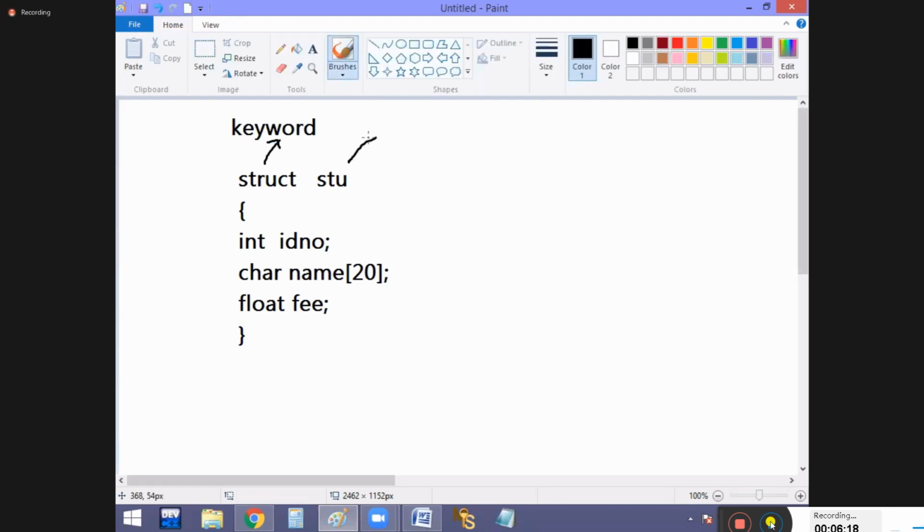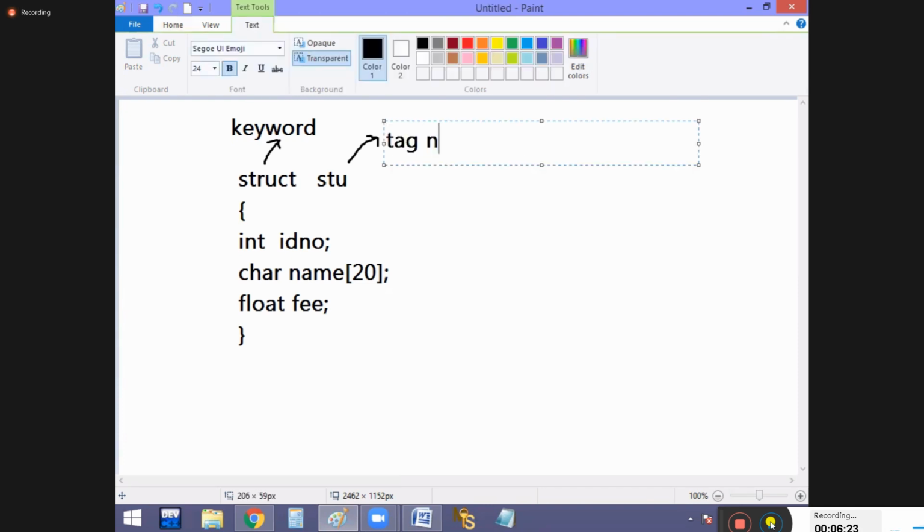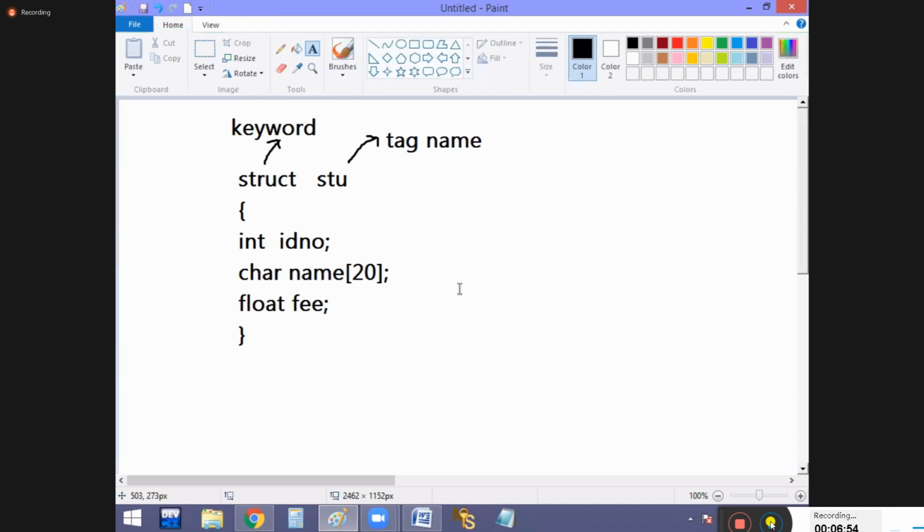Next, in this example, struct is a keyword and STU is the tag name. STU is called the tag name, but it is not compulsory. It is used to identify the structure. It belongs to whom? Suppose I have given STU, easy to understand: student structure. When employee is there, employee structure. When CUST is there, customer. When car is there, car structure. That means every structure has a name, and obviously names are used to identify. Yes.